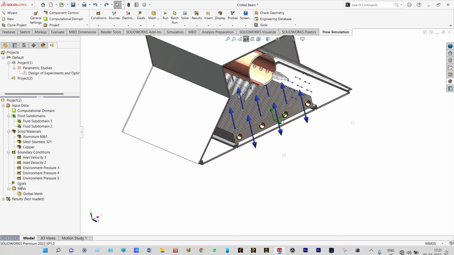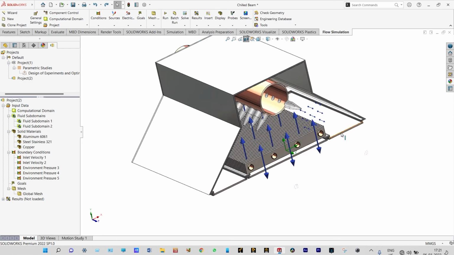We can have different types of goals, but our main aim is to have temperature at the different locations. Our main concern is the base plate. The exterior left hand and right hand of this chill beam will have lower temperature, and the middle one will have higher temperature.